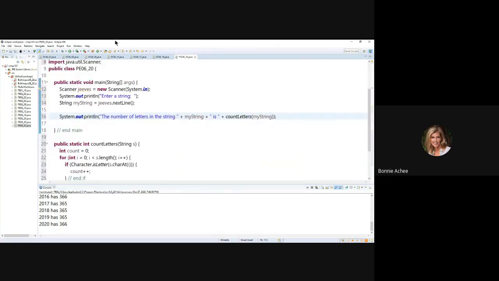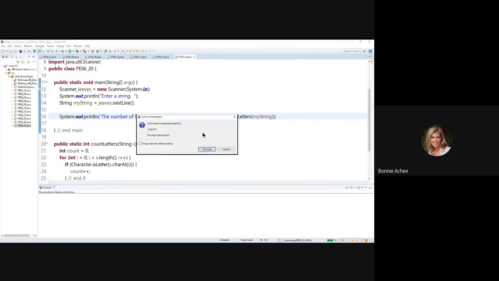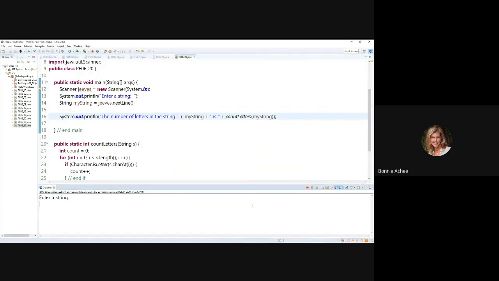All right, so let's go ahead and run this and see what happens. The string that we're going to enter is I love computer science. So that should be 1 plus 4 is 5. So that should be 20 characters in that string. And indeed it is.